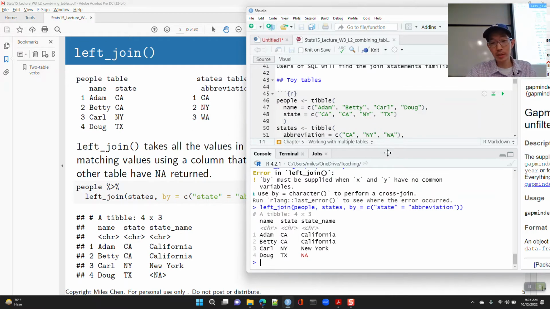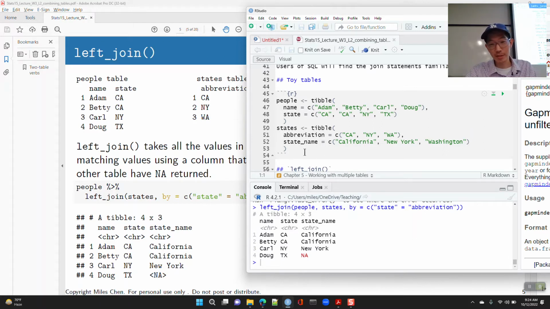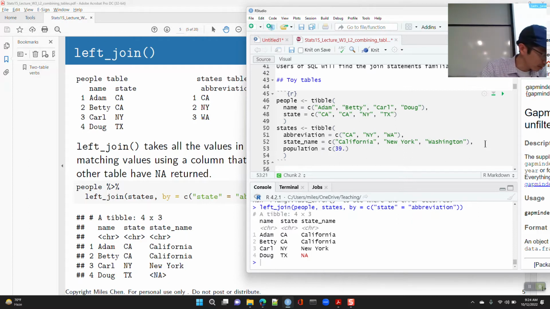So let me add a column to states. All right, so now let's do population. Let's look up the population of California. What, 39.2 million? I don't know. 39.35. Okay. How do you have that number? Yeah. Well. Okay. Population of New York. Dodge my question. Population of New York State. 19.5 million. And population of Washington State. 7.52. Okay. 7.51. All right, so we'll do this, right?